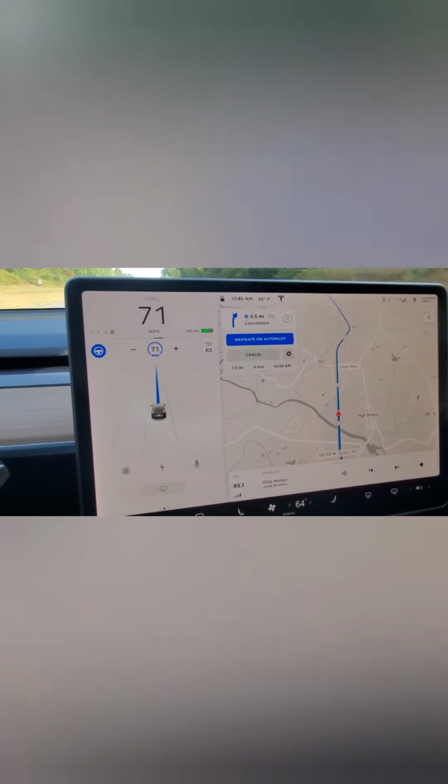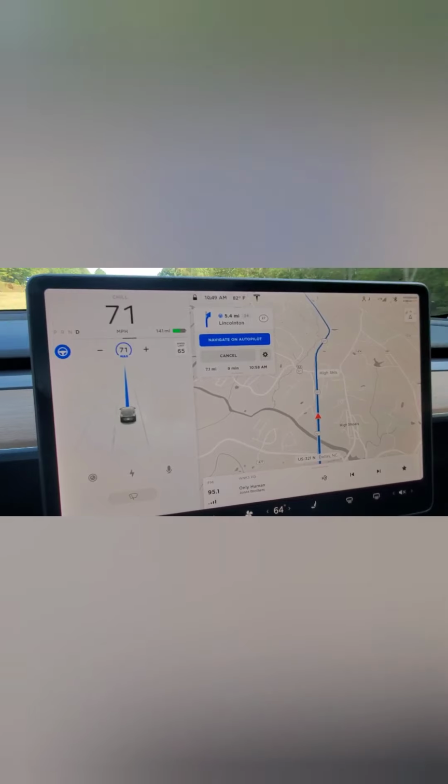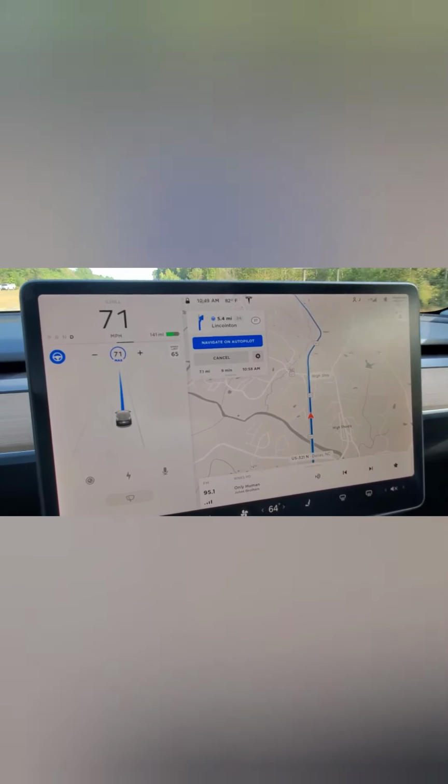So I will start filming again whenever I get to an off ramp.